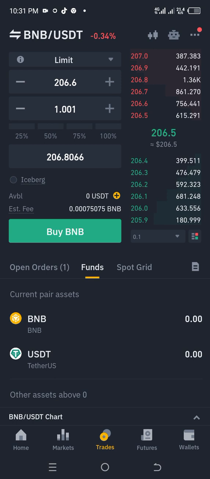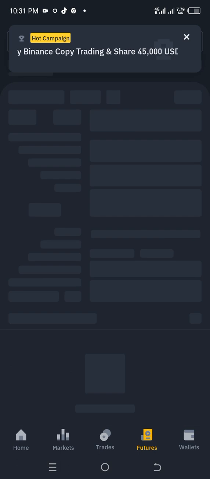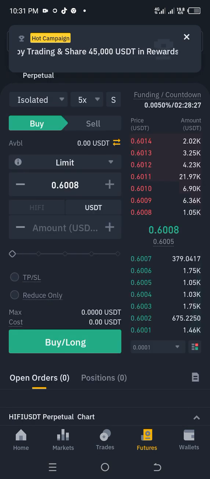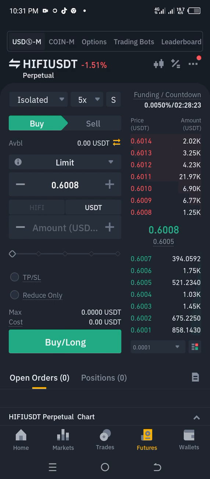Okay, that will now take us to futures trading. You see down here next to the trades, that's what we call futures trading. Click on it. So you can see the futures trading. Okay, all right. One of the most fascinating things about this futures trading is that if you have 10 USDT, you can use 50 USDT on futures trading.